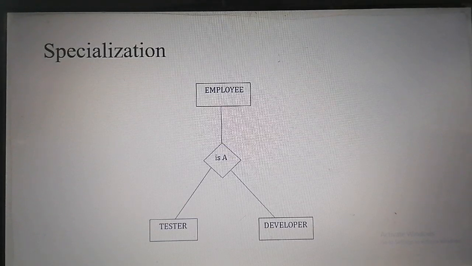As you can see here, we have a database of employees, but some employees have some properties which are not present in other employees. The tester has some attributes which are not present in the developer, and the developer has some attributes which are not present in the tester. That is why I have created subclasses. The subclasses will have their individual attributes, and the employee will have the attributes which are common between the tester and the developer, like employee id, employee age, salary, department. So this is the concept of specialization.